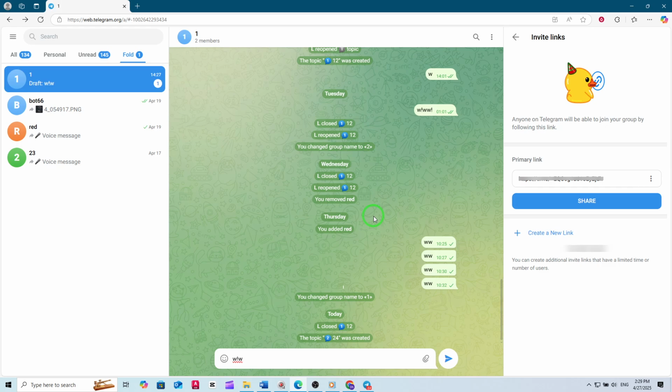Thanks for following along. Keeping your group's invite links up to date helps you control who can join and keeps your community safe.